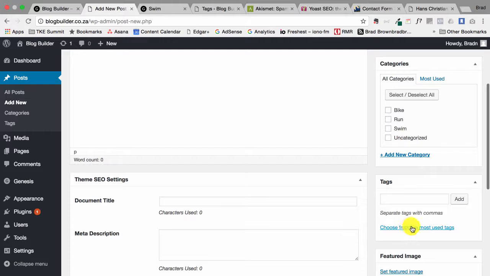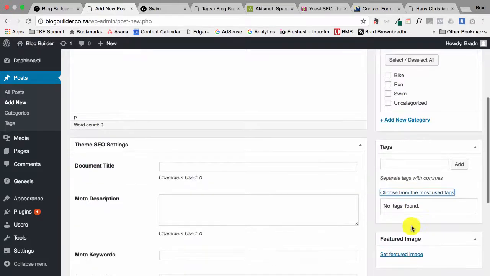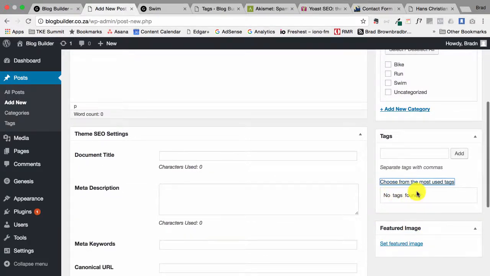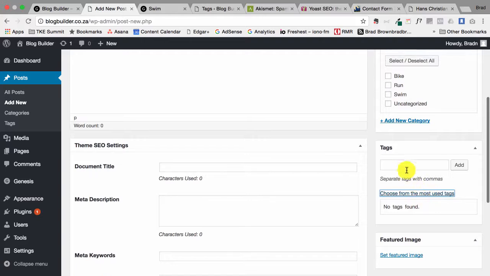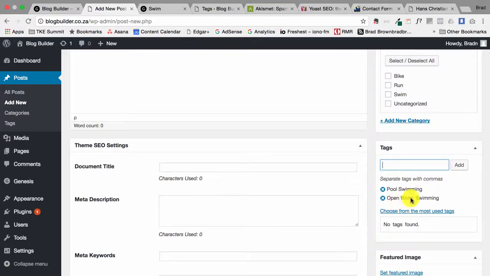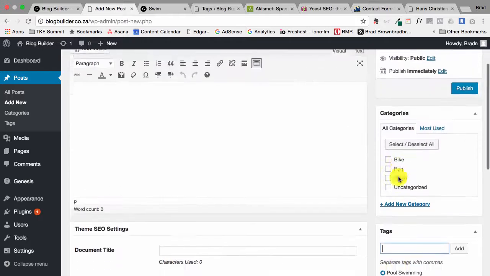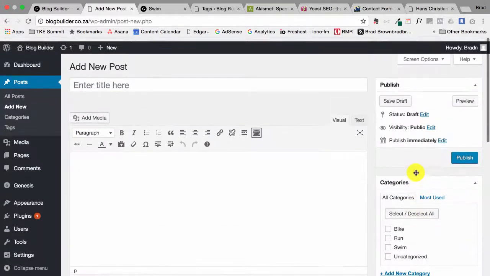But what it does is you can choose from the most used tags as you build this website. At the moment, we haven't used any tags, but what I can do is if I type in a P-O, there we go. It gives a suggestion. And then we can type open, and it'll do exactly the same. So the more tags you've got in here, obviously the more options it'll give you. So that's how you put your tags in.